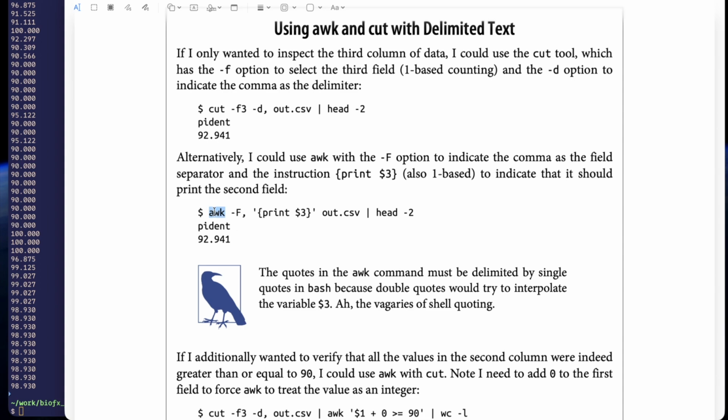I can never remember A and W, but K is for Kernighan, who helped write C and Unix. And so the same here, I'm using -F to say it needs to split on commas. By default, awk splits on any amount of white space.